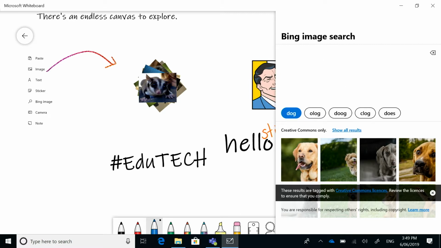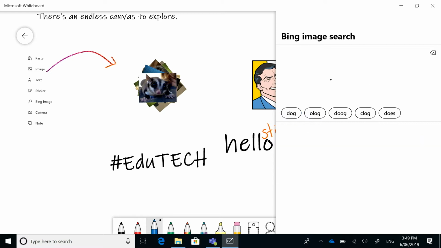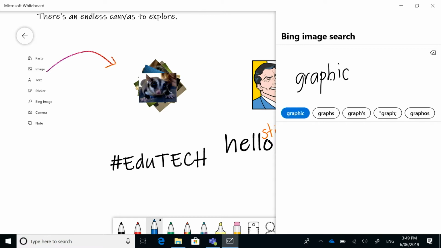What's really good is, if I type in here, I have to write it, a graphic organizer. See how good my writing is up this way.